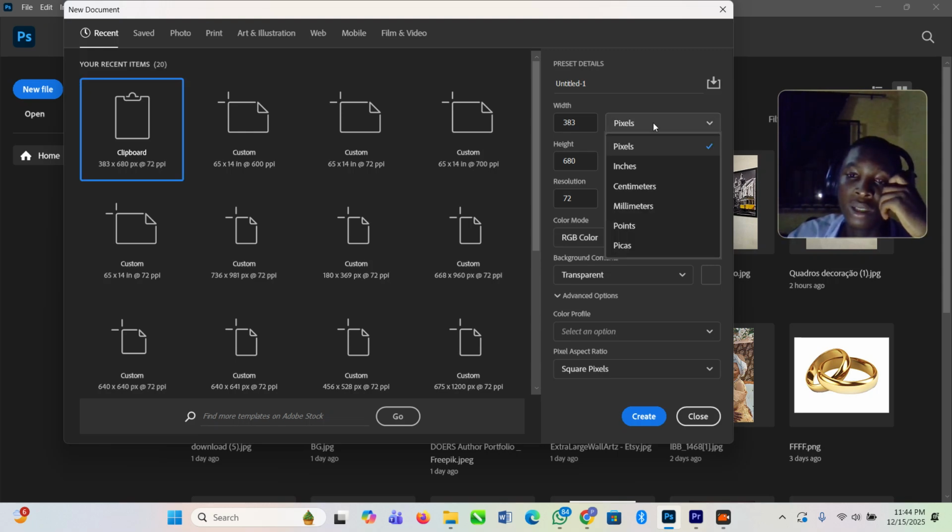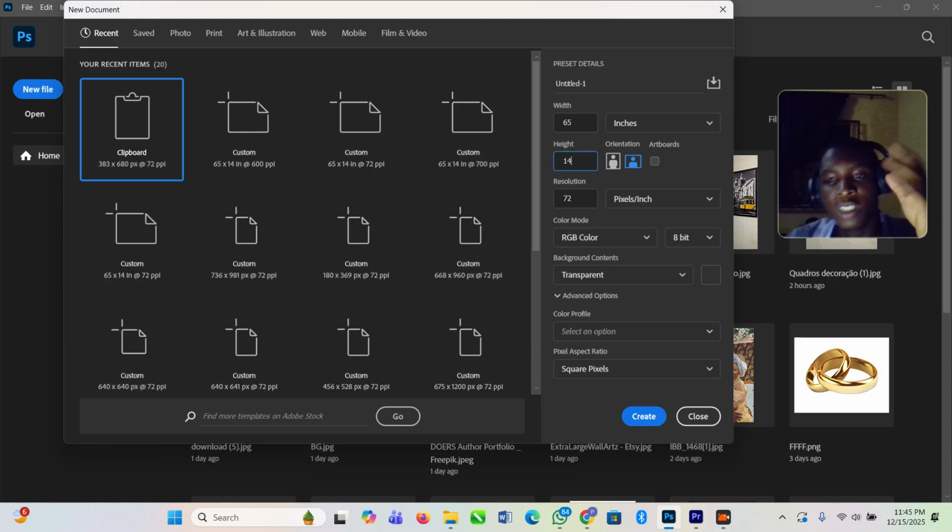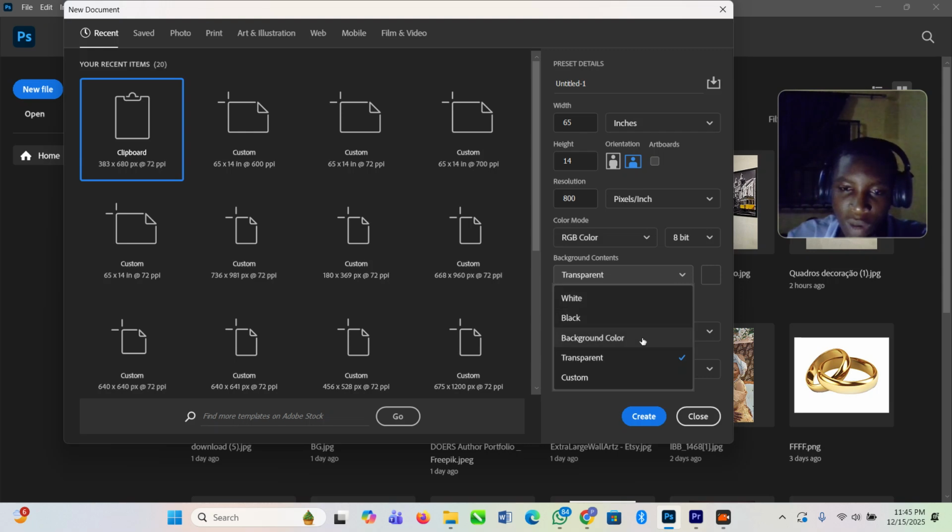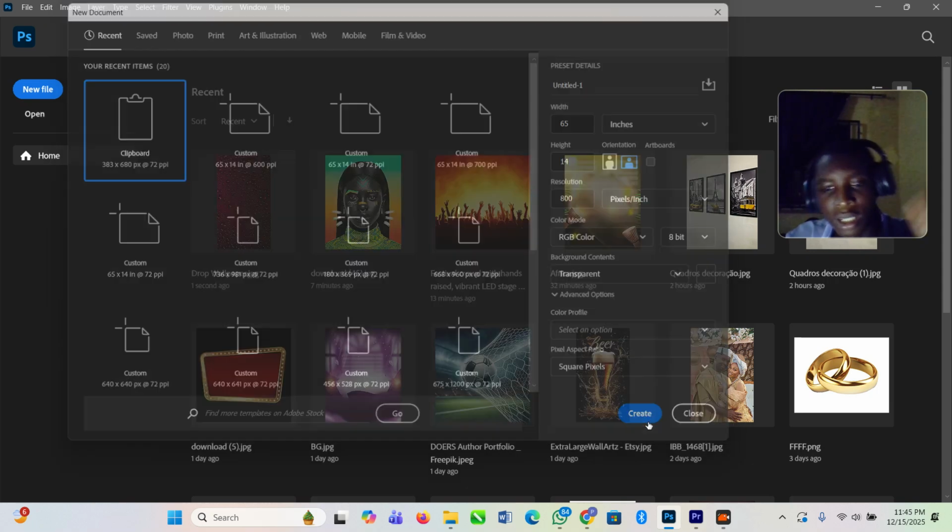Then you see your units here. Change them to inches. Click here, and then input your 65 by 14 inches. From the 14 inches, you check your resolution and change it to 800. It's the same thing, the same inch. Change your RGB to CMYK, and as the case may be, you can leave your background transparent, white, black, or custom, and then click on create.